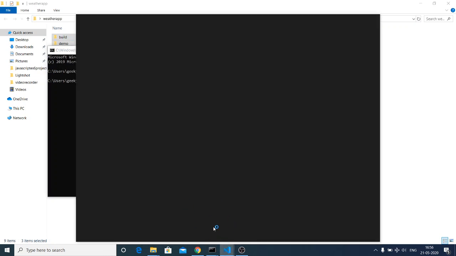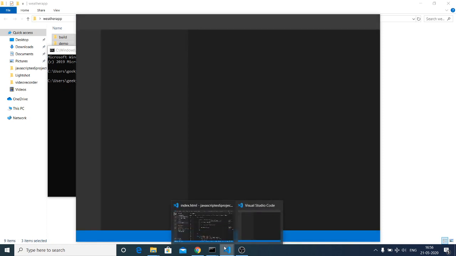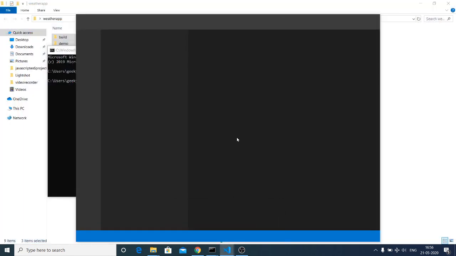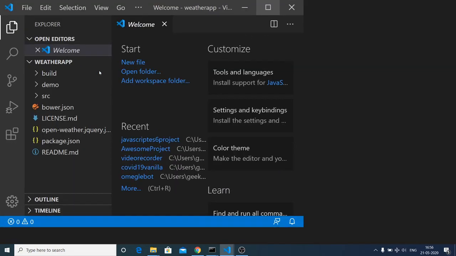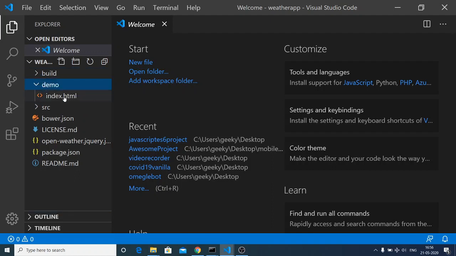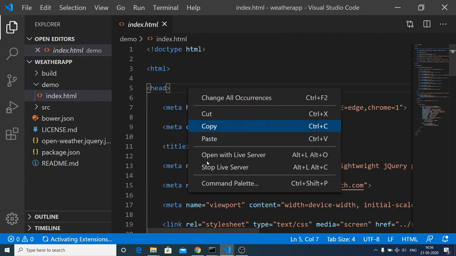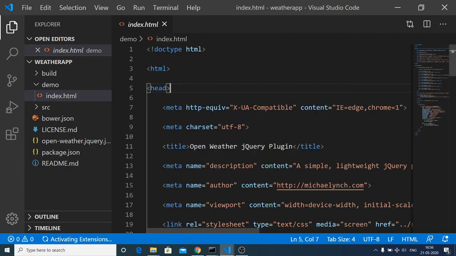All the functionality is pre-built for you. You need just to make some changes, so we will be making this application dynamic. Inside the demo folder you will find a single index.html file. We need to open this, and if I right click and open with live server, and open this application for the very first time, it is just starting here.